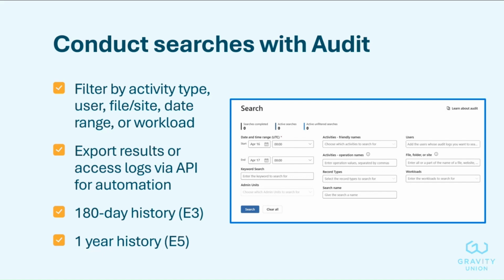And I haven't really talked about licensing as much in this talk today. This is a whole area we could talk at length about, but just be aware that depending on your license, you will have access to a different amount of history within the audit tool. So with E3, there's 180 days or 6 months, and then you get longer with E5, and you can even go up to 10 years with additional licenses. So just wanted to call that out.